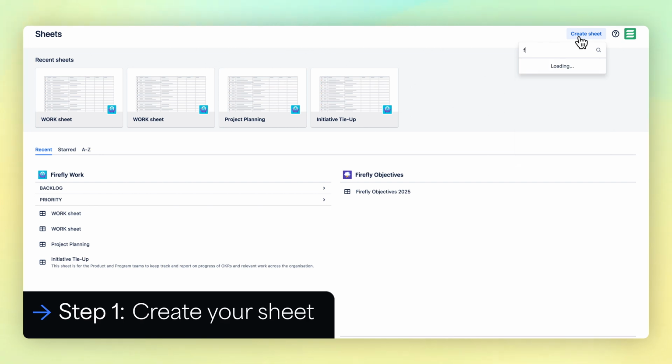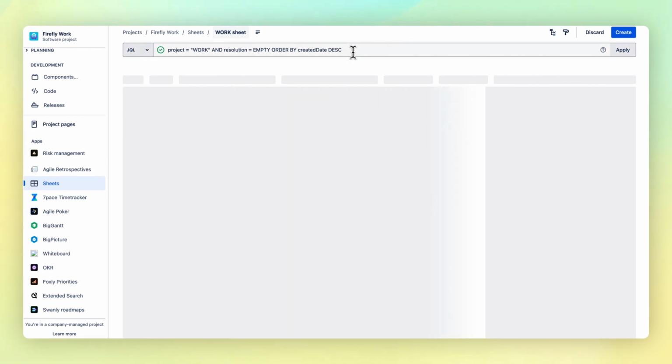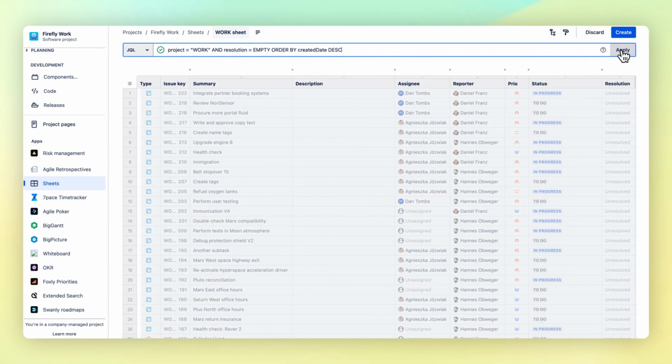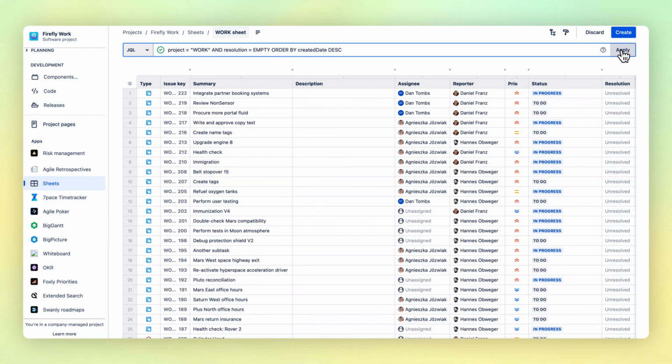Once you're in, hit Create Sheet. Select a Jira project and set your scope using JQL or filters. Hit Apply, and just like that, your table updates with your selected issues.